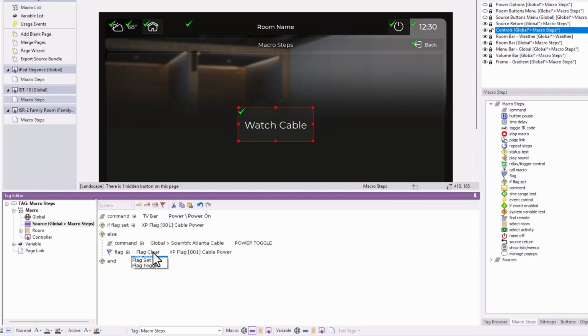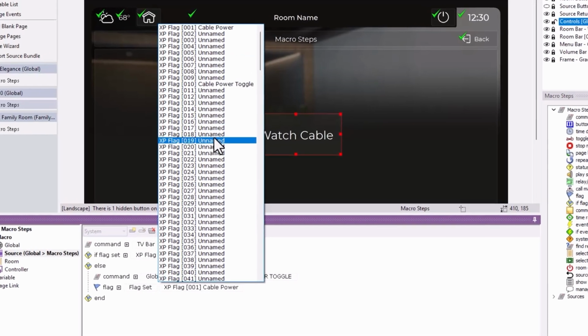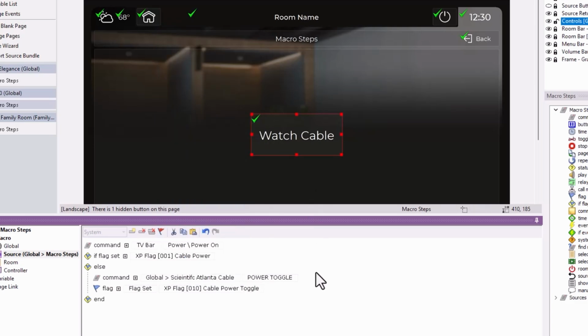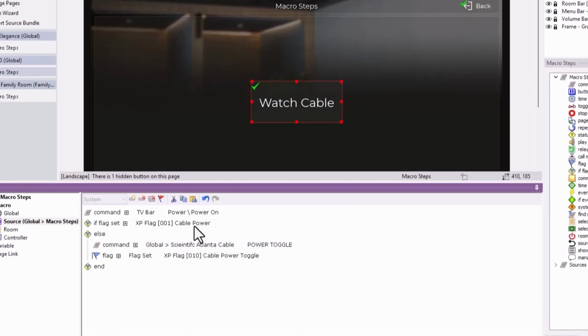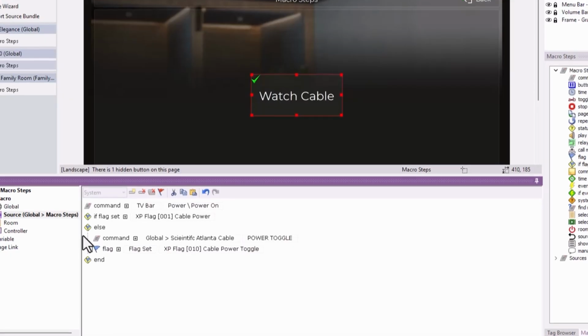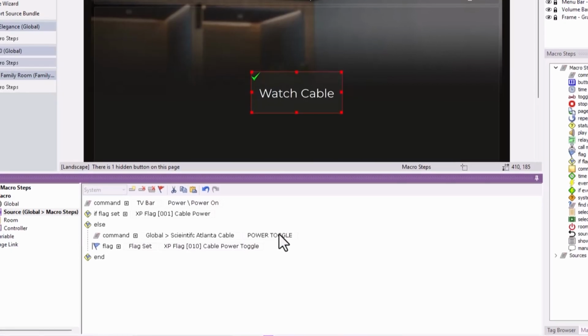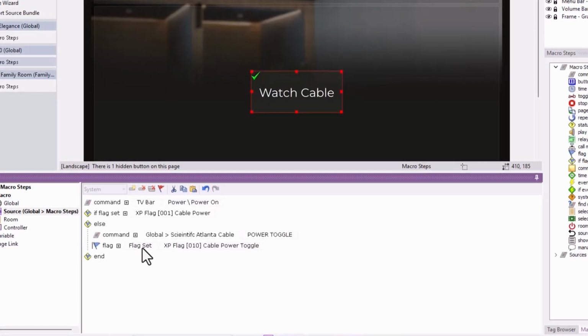And now we don't want to clear the flag. We want to set it and pick the flag that you need: cable power toggle. Now, when you run this, it's going to turn on the TV. It's going to check, did anyone flip the cable power? No, no one did. So it's going to go to the else side, power toggle, which will turn it on. And now this will flip that switch to the on state. That switch will be cleared by the default state, alerting the system that the cable power is on.